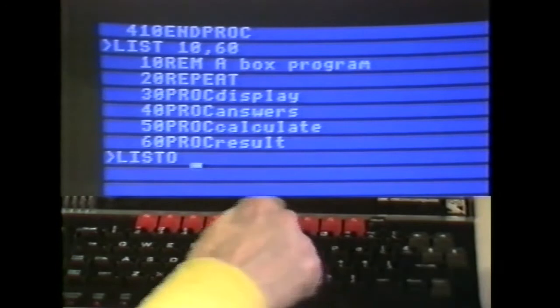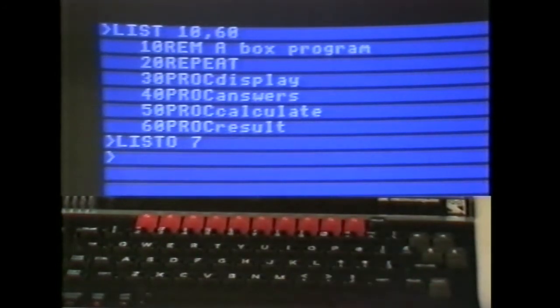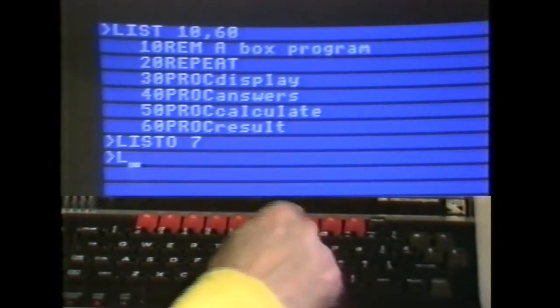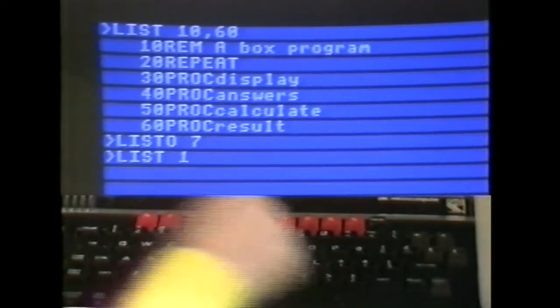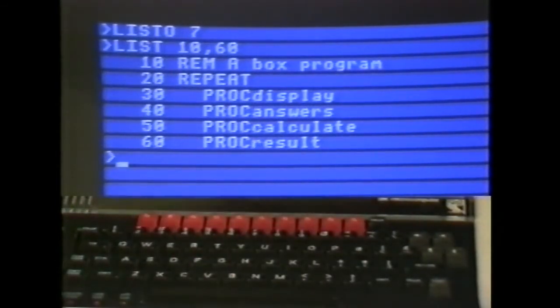Listo 7. Right. Now, after I've pressed return, we still have the flashing cursor and the little arrowhead to tell me it's ready for another command. But if I list again, I should get some extra spaces put into my listing. Let's try it. List 10 to 60, and you see we now have a column of spaces following the line number.